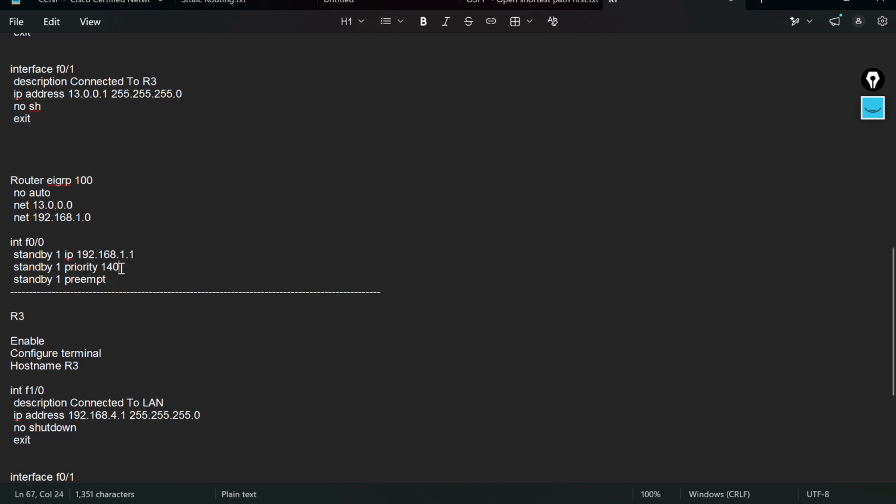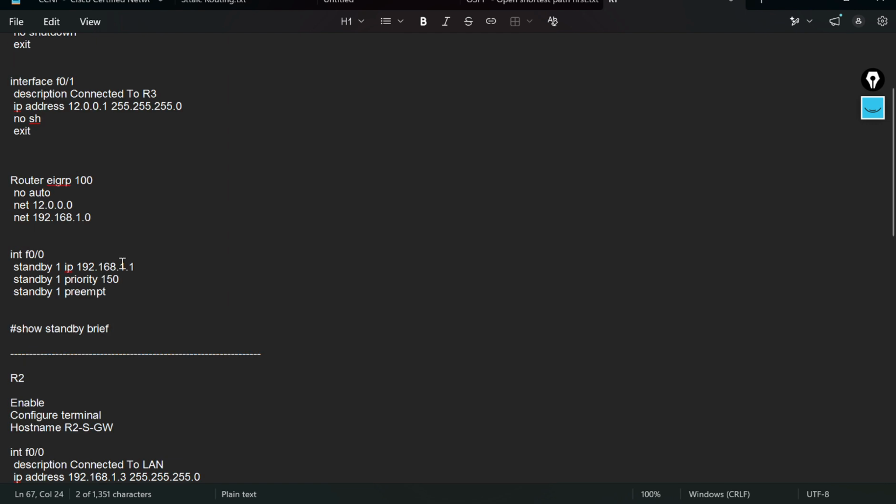And priority 150. Okay, so here in R1, priority 150 means this is the primary gateway. You can use any value. The priority range is 0 to 255. Remember this point, keep it in your mind. The priority range is 0 to 255, and you can use any number. Okay, but the default priority is 100. If you don't give this command, no problem, it will take the default priority.